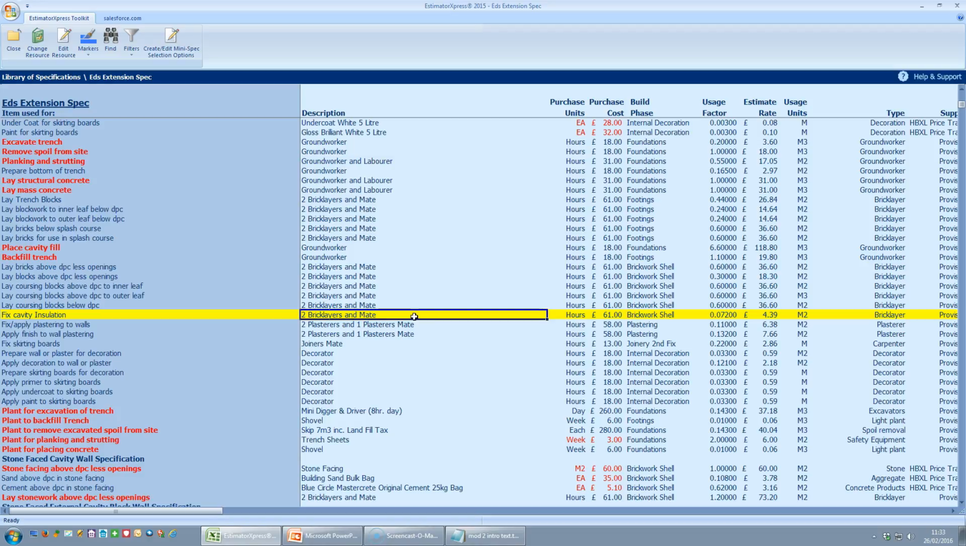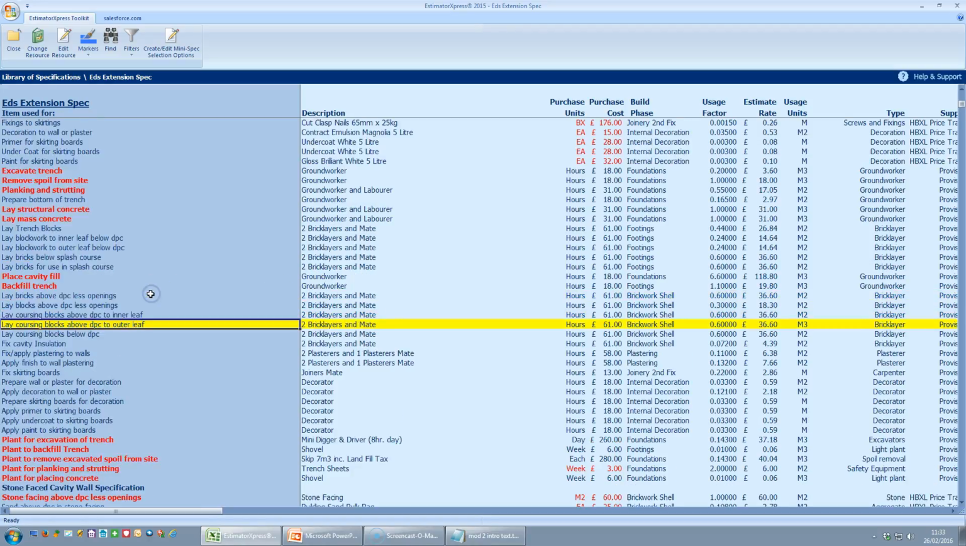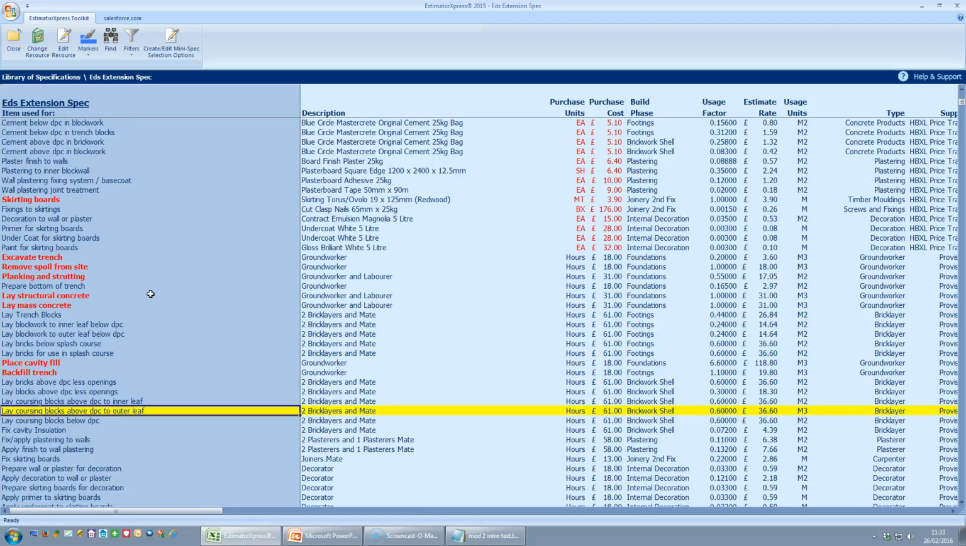Okay, for practice, let's do another resource. This time we're going to change the usage of a material to make it use twice as much. So you want to look for a line that is plastering to inner block wall. So this is a material task, which is this line here.